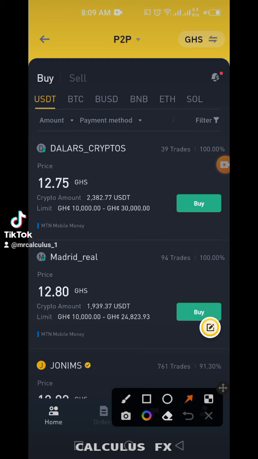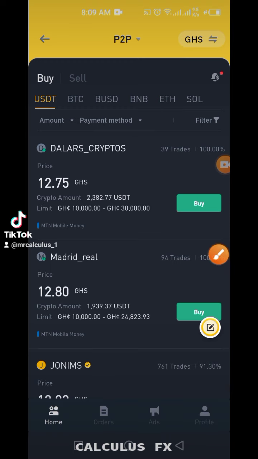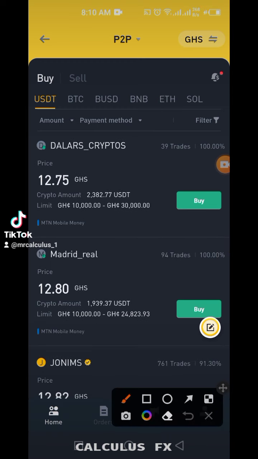The next thing is to make sure you are dealing in your country's currency to get the correct exchange rate. Another thing you need to consider is the person you are dealing with. You have to check whether the person is a verified merchant, like the case of this with this yellow badge, or the person is not verified.